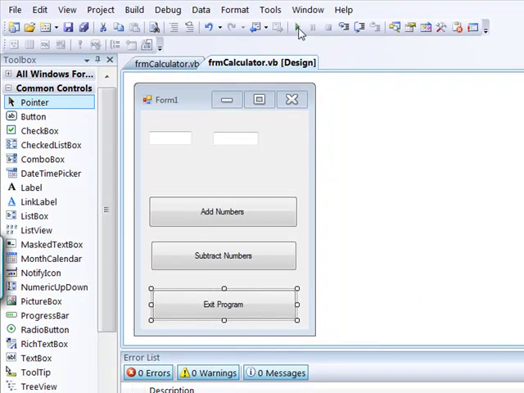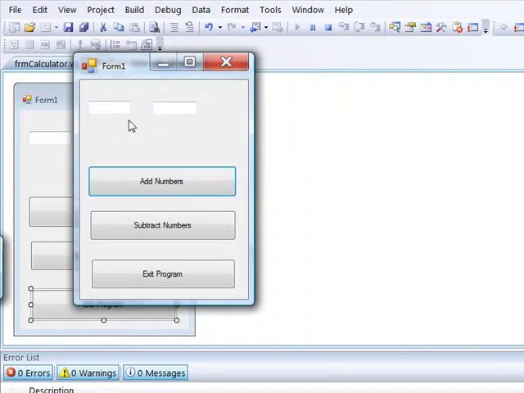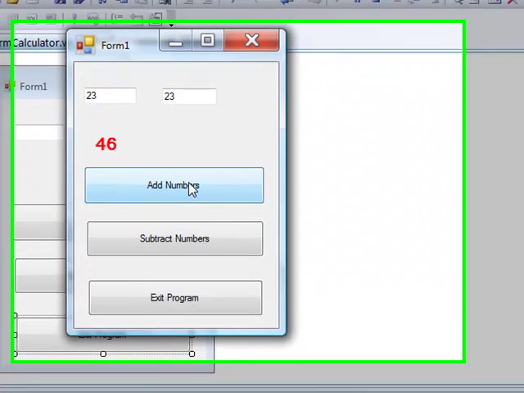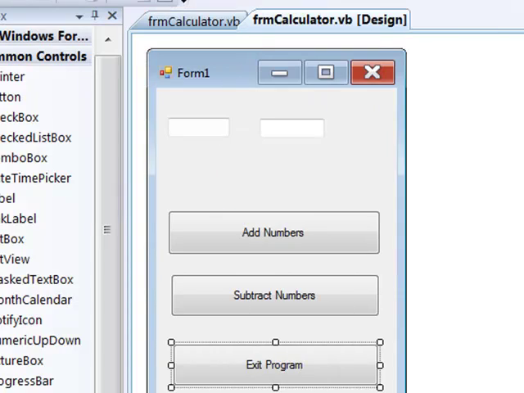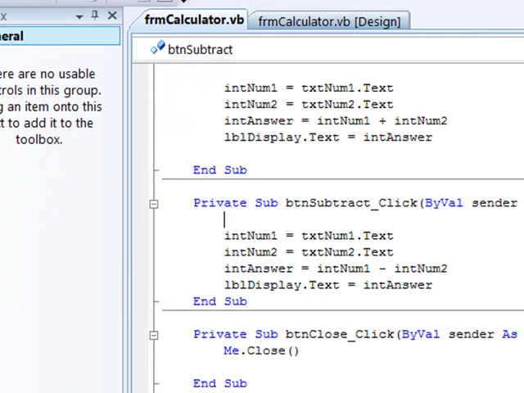Okay, right, so if I play my program, I asked you to add a subtract button. So if you add the numbers 23 and 23, that is 46, and obviously if we subtract them we get 0. You'll notice that my text is in red. I'll just mention that in a minute and go through what I did to do that. And I've got an exit program button. So let's look at the subtract button first.